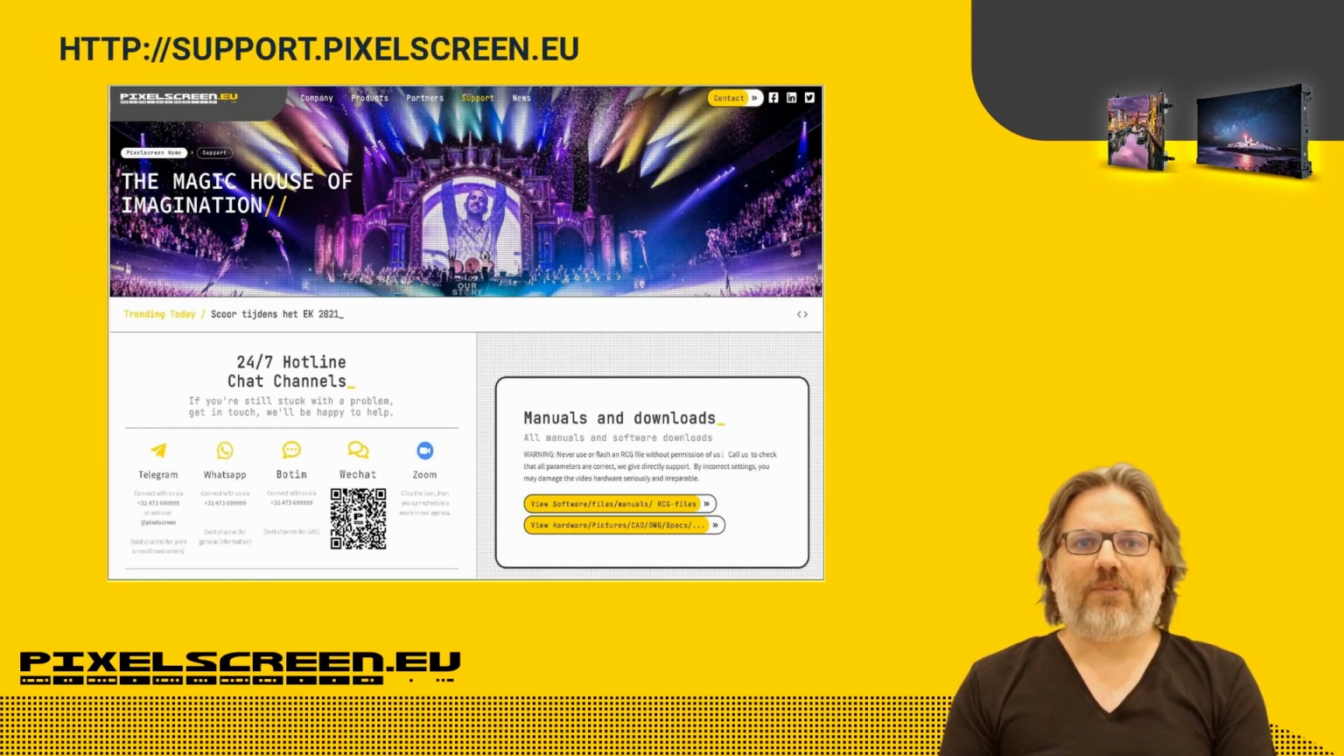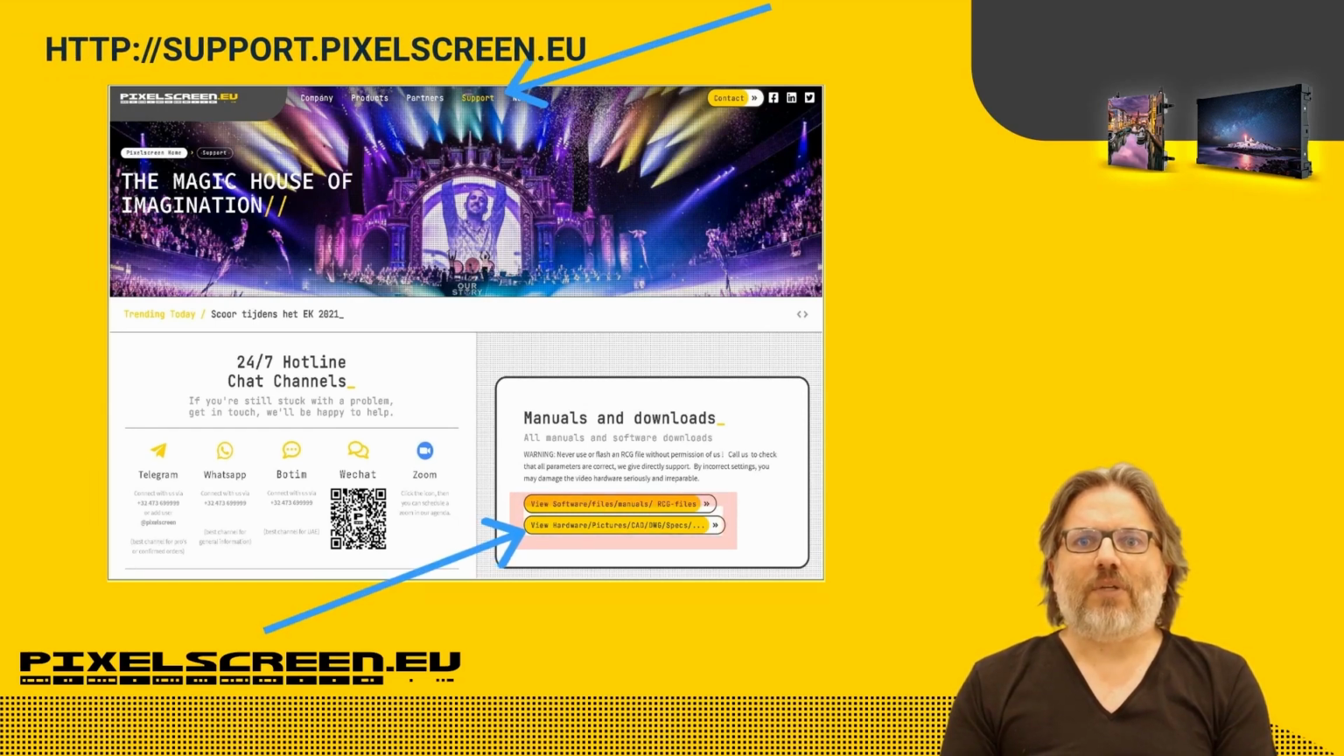Very important point of attention. Make sure you always double-check your RCG file, as it can lead to malfunctions if it is not the correct file.